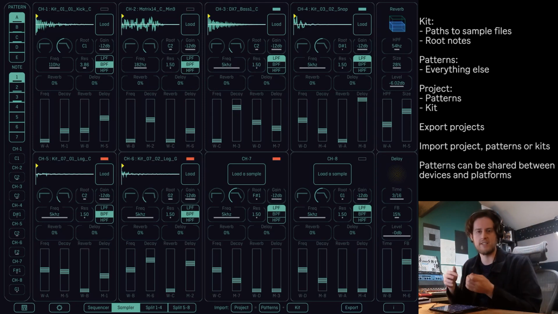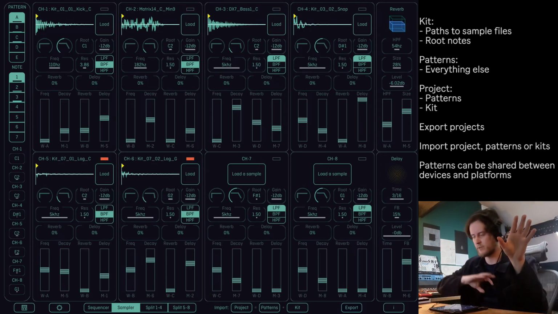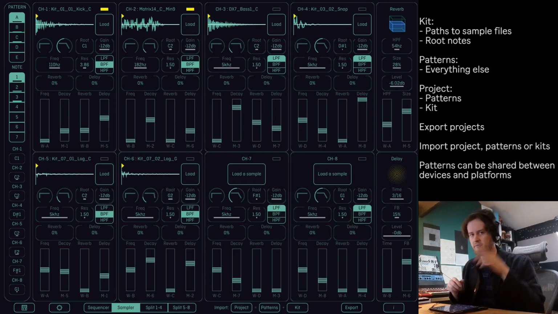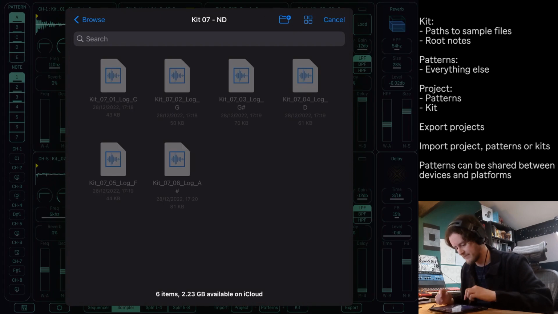What this allows you to do is take a kit from one track and mix it with the sequences from another track, or take the sequences from one track and drag them into this project here. I'll show you how that works now. So we've got this set of sounds here. I'm going to import a different kit.